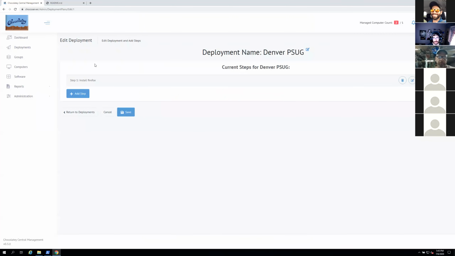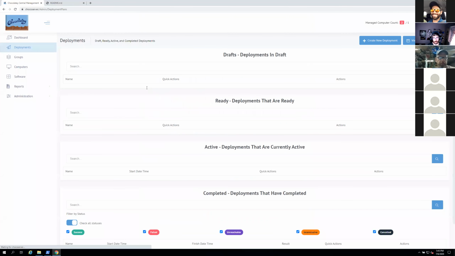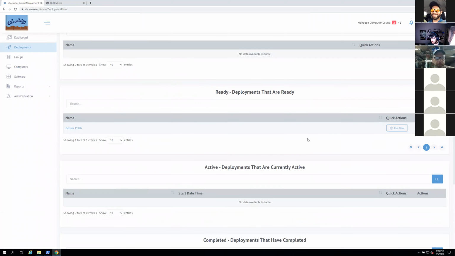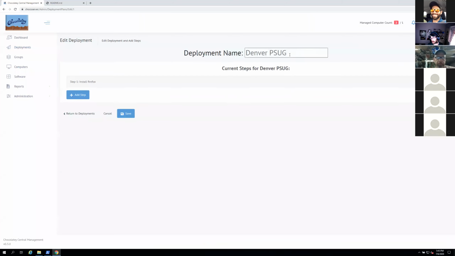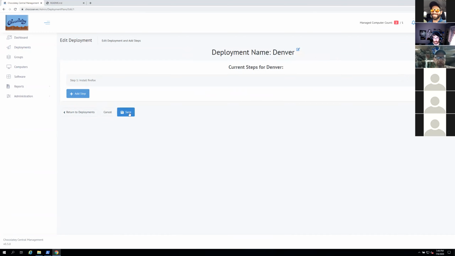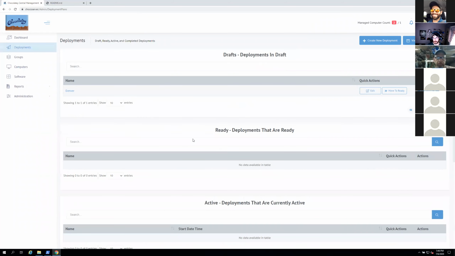So we'll cancel back out of that. And if we go back to our deployments, you'll notice that since I didn't actually edit anything... if I were to edit this and change the name of this to Denver and hit save, if I go back to my deployments, it's no longer ready. It moved it back to draft because I made a change.